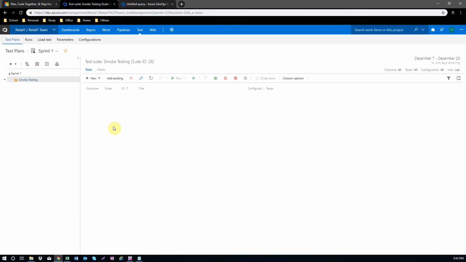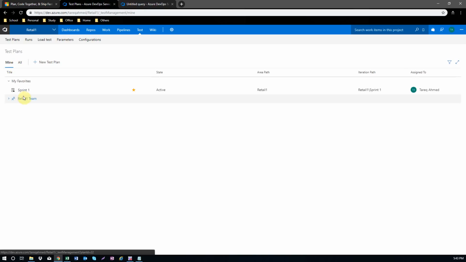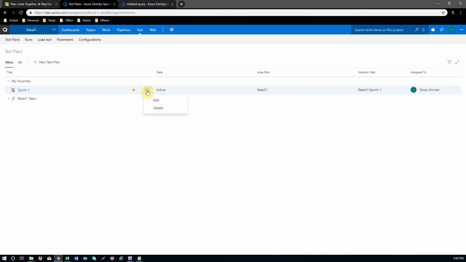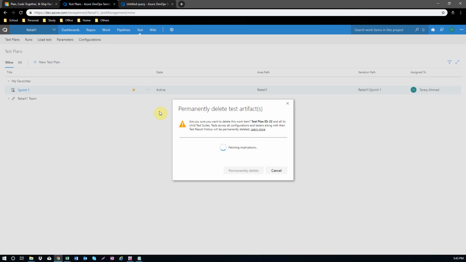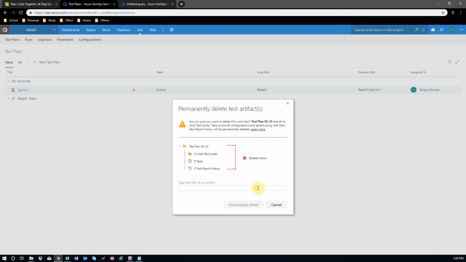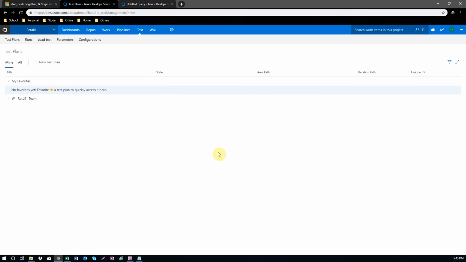Now the test plan I have to delete. Now how to delete the test plan? If you want to delete your test plan, which is sprint 1, you have to go and click on the test plan, and then you'll see sprint 1, then menu and delete. And same way 22, permanently delete. So all those things from the test plan are gone.